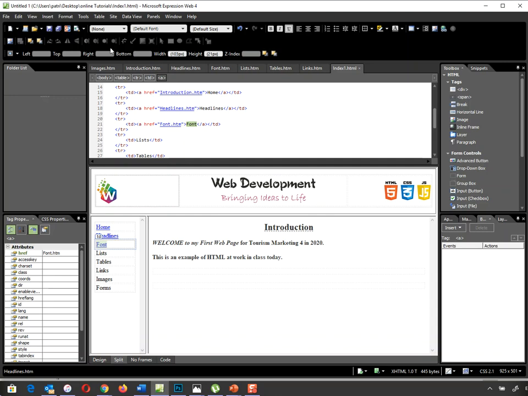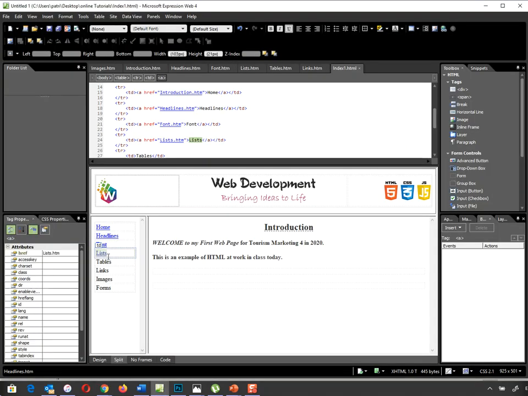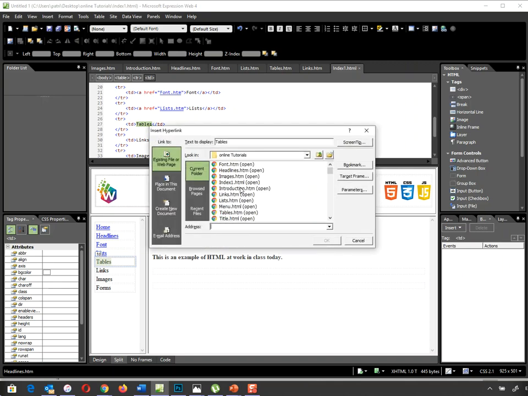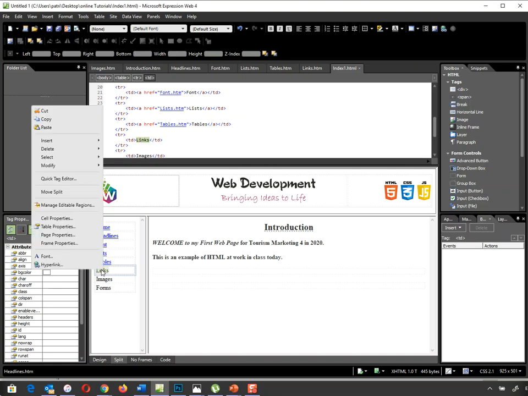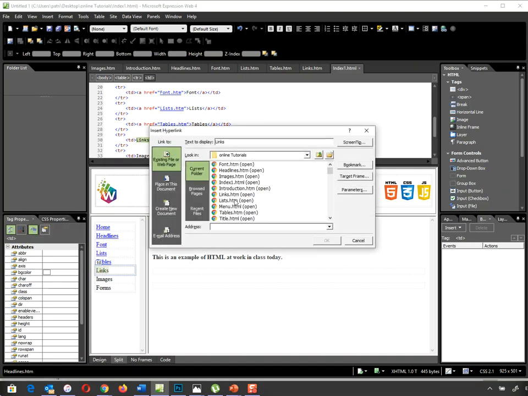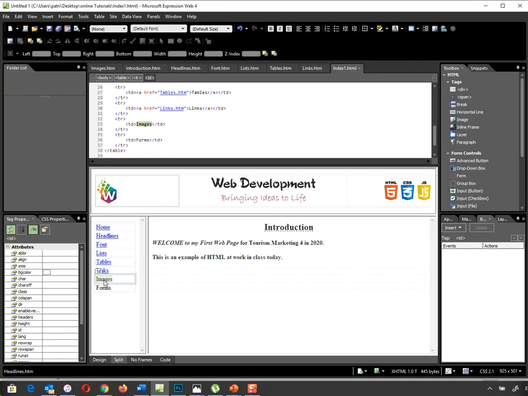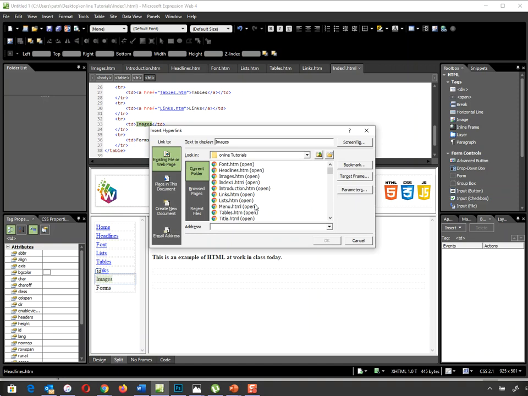Because I've got all these pages open up here on top, it's very simple for me to create my menu because all of my actual pages are already open and therefore appear right up here on top, okay. So lists, okay. Rather than me searching that folder for them in alphabetical order, I can just see them up here on top and they appear, as I say, in alphabetical order as well. Tables, links, images, okay.